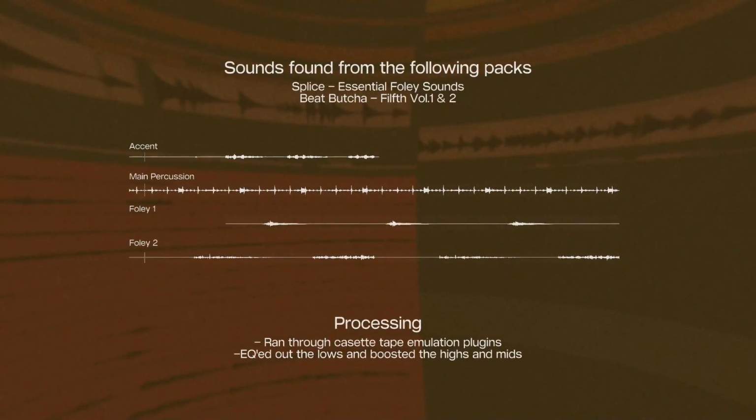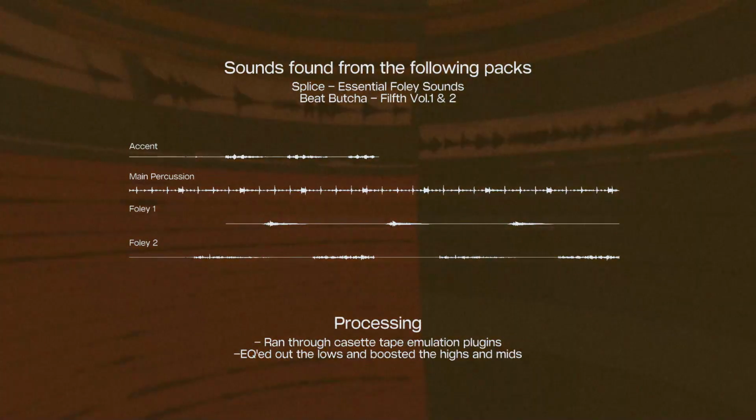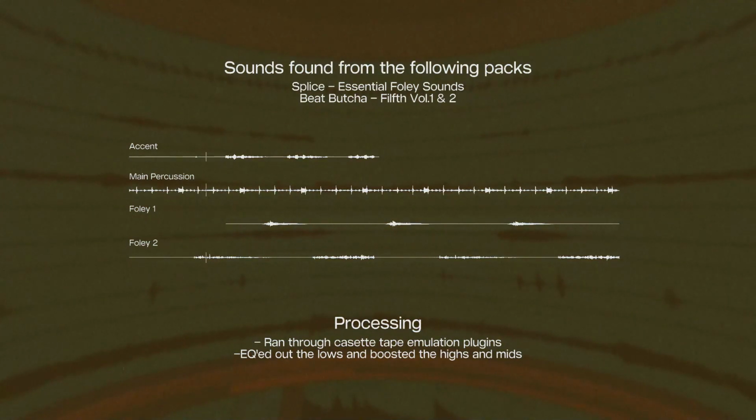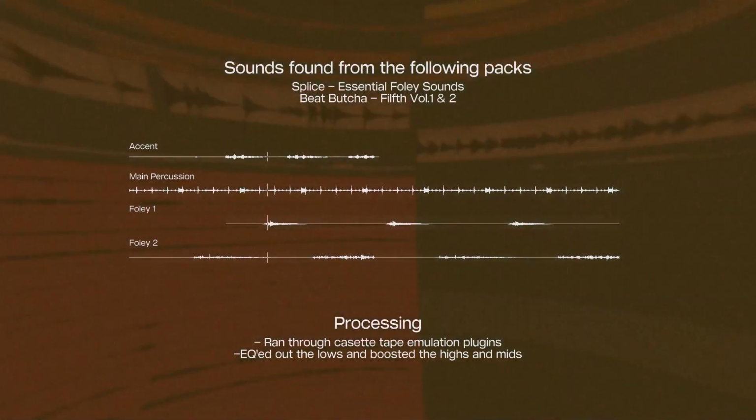Something to take note of is that I built the sample based off of the percussion. Everything from the organs to the bass, etc., I played in between the percussion, within the pockets, to fill up the spaces and give it more movement.